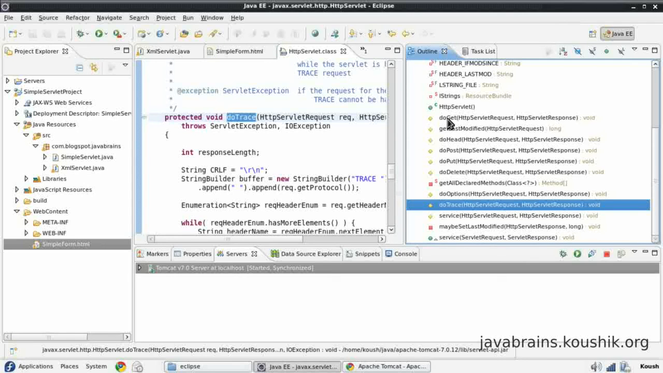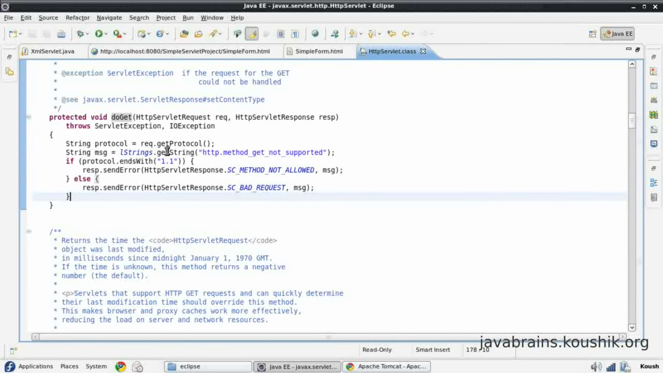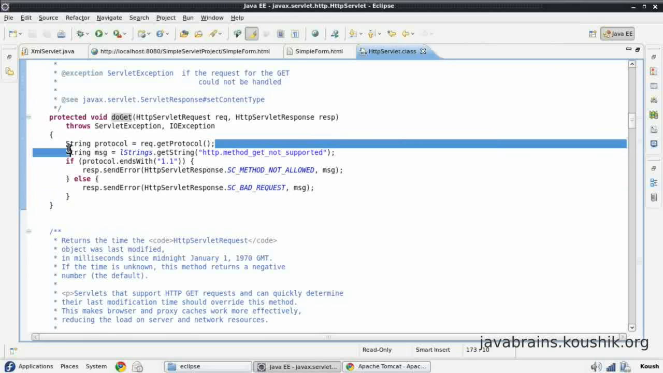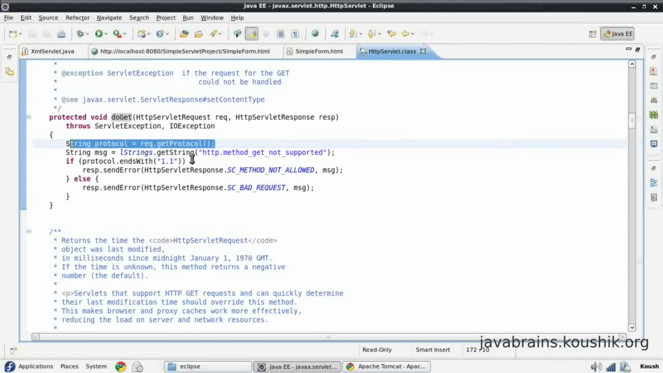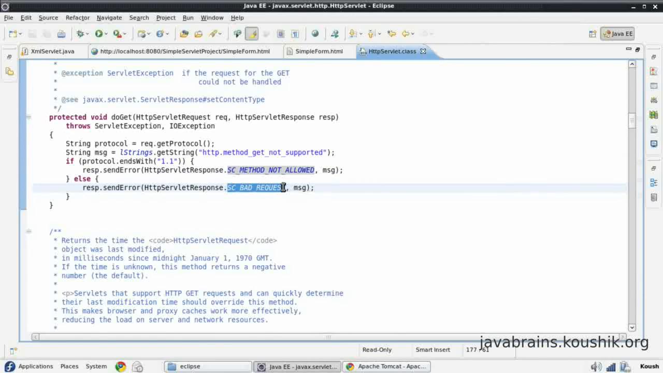Now let's have a look at the doGet. What does a doGet do? It tries to get the protocol. This is the HTTP protocol. So depending on whether it's HTTP 1.1 or not, it sends out a different error message. It does a send error, method not allowed, or a bad request.